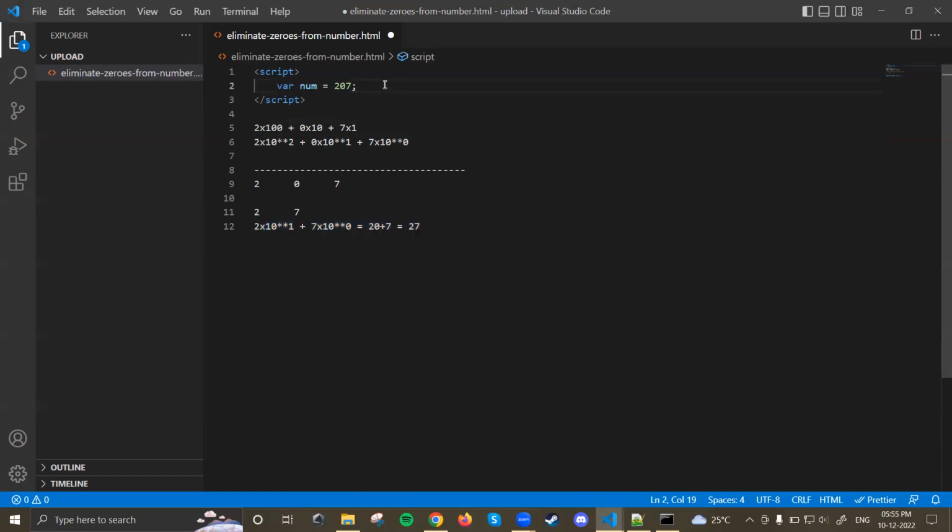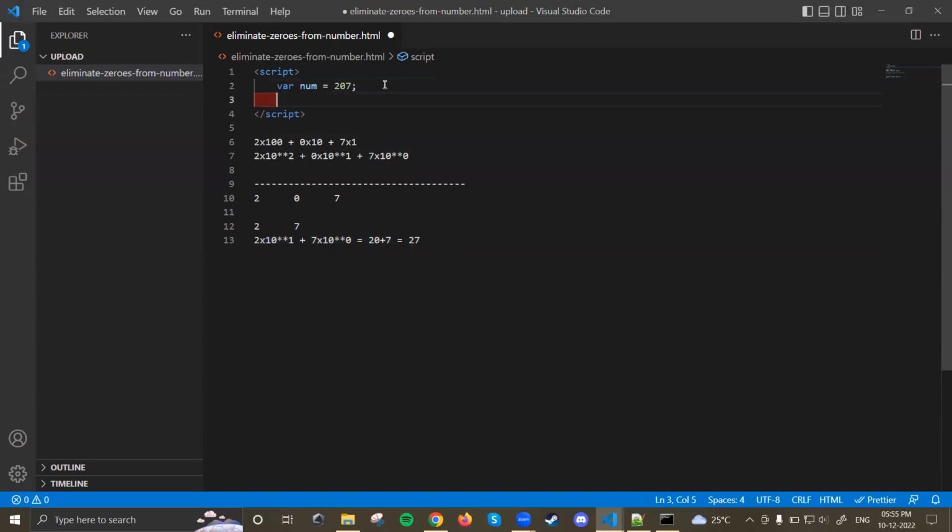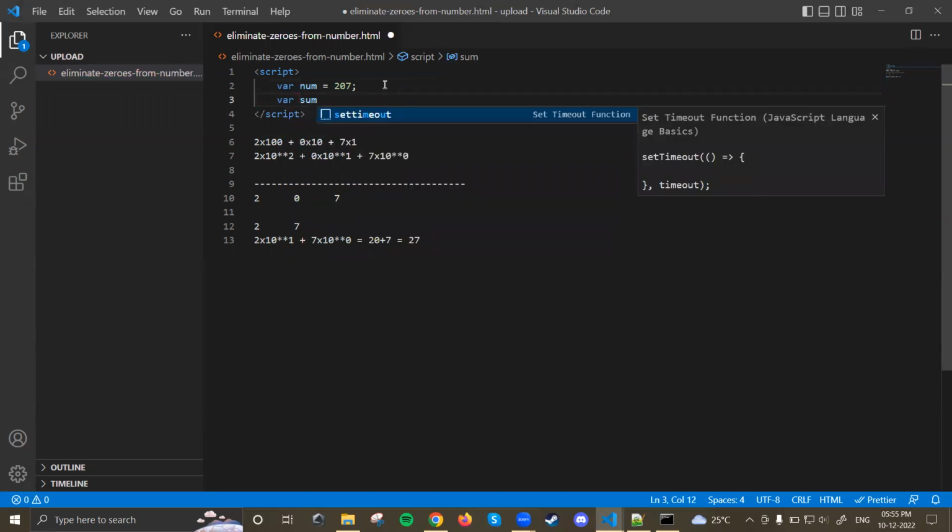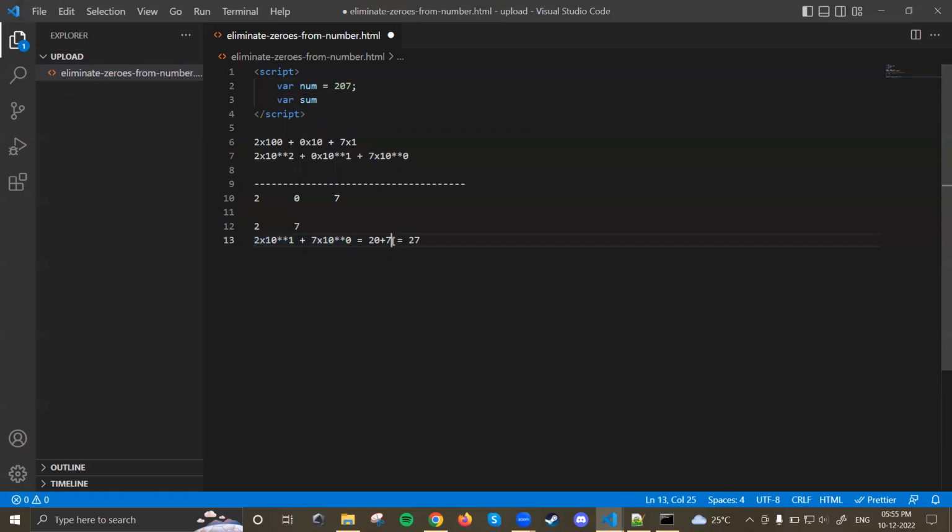So here we have the number. Now I'll have a variable called sum, because at the end I have to add it and save it in a variable. So this variable will be sum. Ultimately, at the end of all the commands, in sum I'll have the 27. Initially, sum is 0.